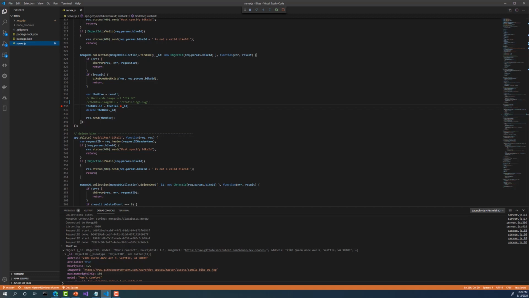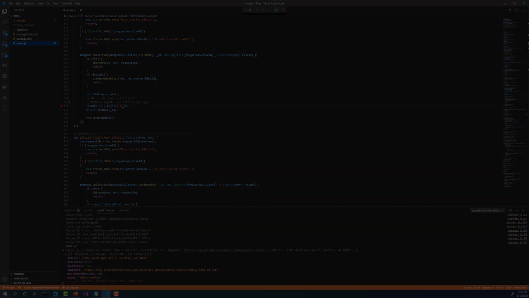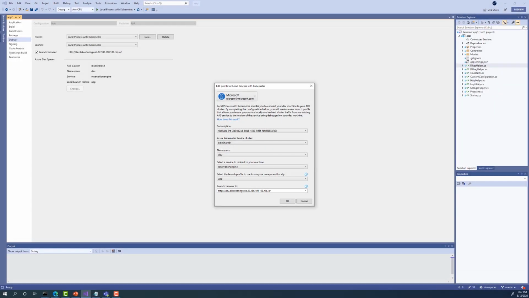The local process with Kubernetes feature is not only available in Visual Studio Code, but will soon be available in Visual Studio as well. Let me take a couple moments to show you what that experience looks like. So I have Visual Studio 2019 open, and I've changed the microservice that I plan on debugging. For this example, I'm running the bikes reservation engine, which is a .NET Core service.